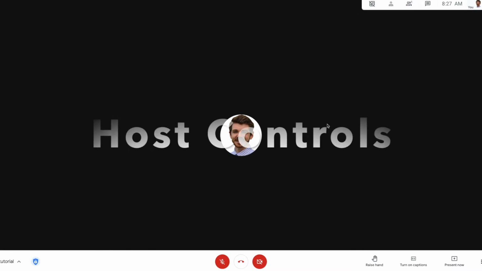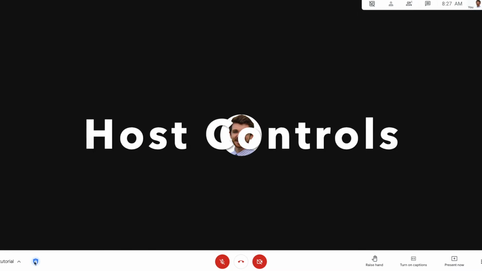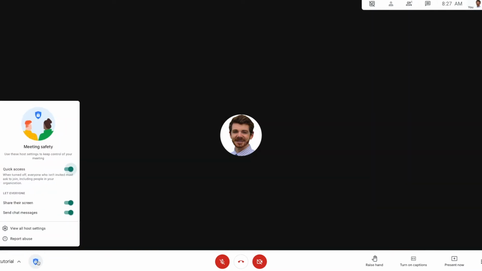The first feature that's been added are these moderator controls, and there's probably going to be significantly more added as you go, but essentially this allows you to have some control over all of the people inside your Meet. This is also only viewable by the person that created the Meet.